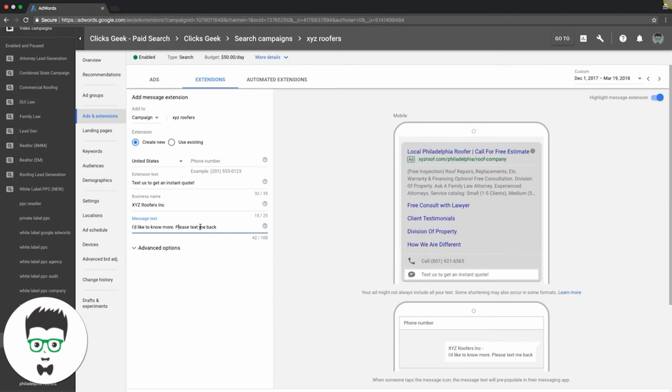You can really do anything you want with this too. I'd like to schedule a free roof estimate. Please text me back. See what I mean? It's pretty cool. You got to really be on top of it though, and obviously you put your phone number here that you want to get texts from. But you got to really be on top of it.